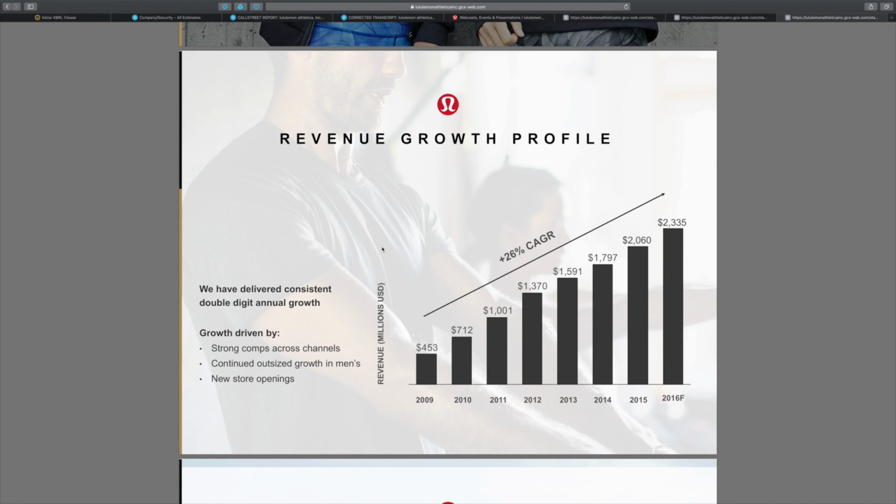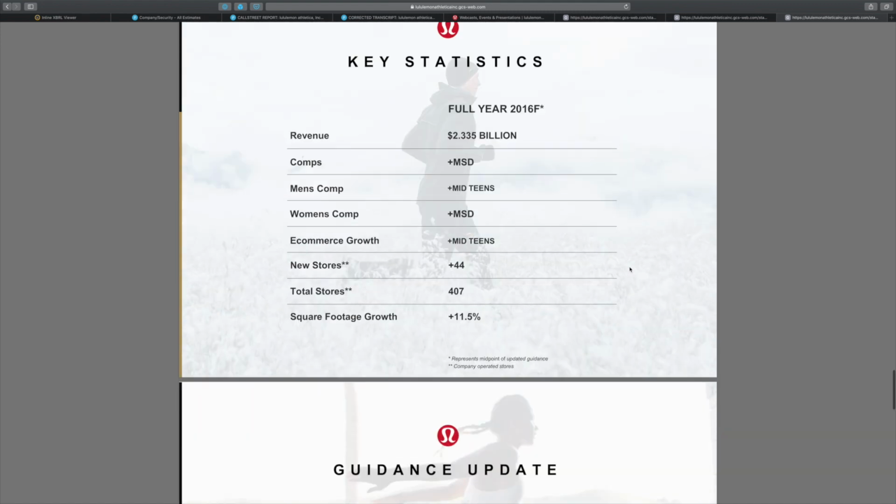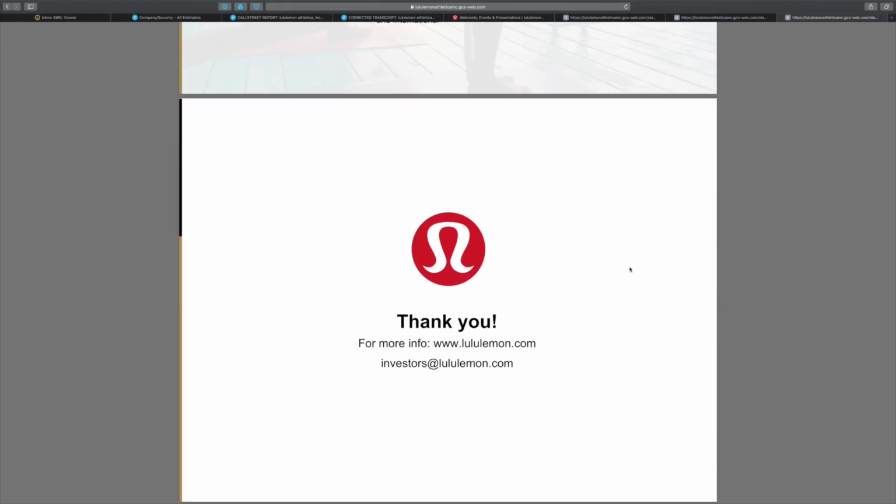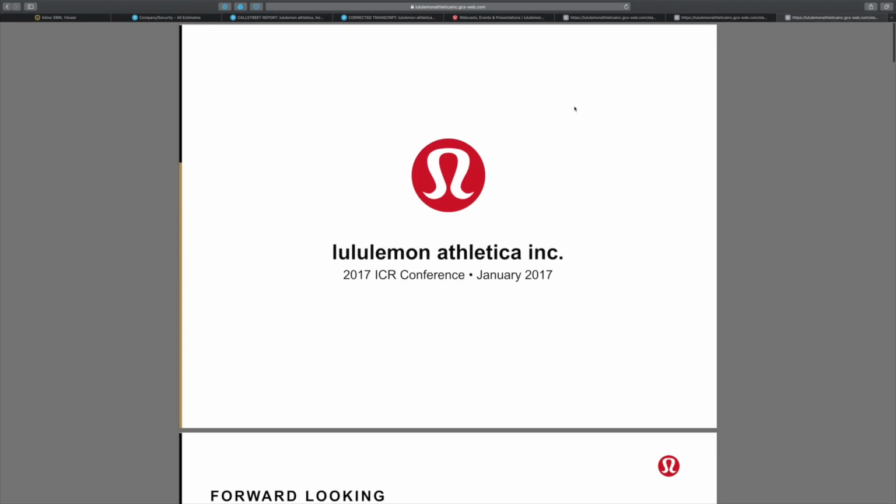This is all considered public because it's on the website. Anyone can access it, so they are allowed to put material information here as well. You can see the revenue growth profile, how they're growing at a 26% CAGR up until 2016 when this presentation is from. So that's something to keep in mind when you're looking at a business.